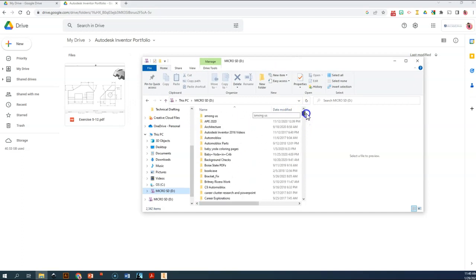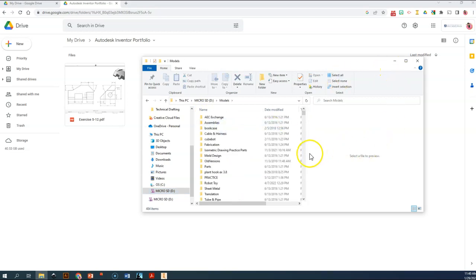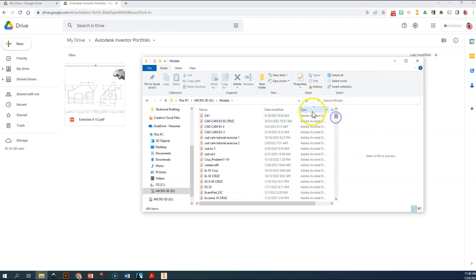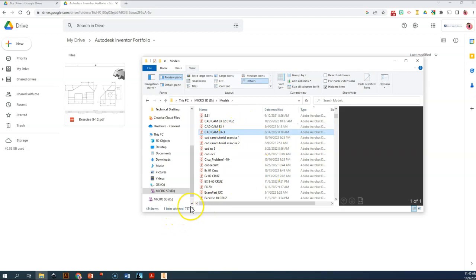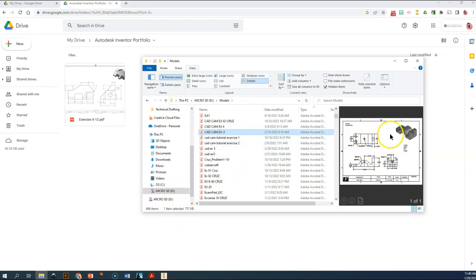Okay, so let me go to my Models folder. Let's move this over. And you might see where it says name, date, type. If you don't see that, click on the view menu here, and you want preview pane and then details selected. So for example, if I click on this one, a preview of that file will show up on the right here.